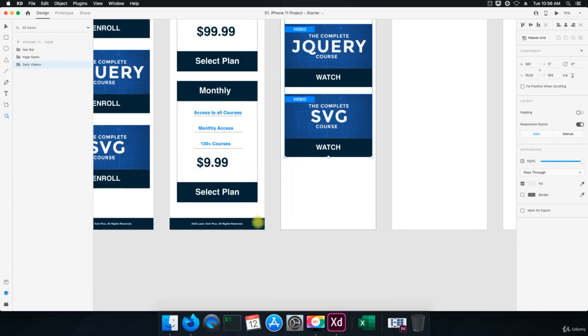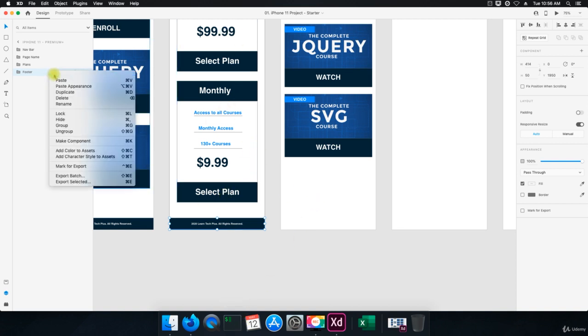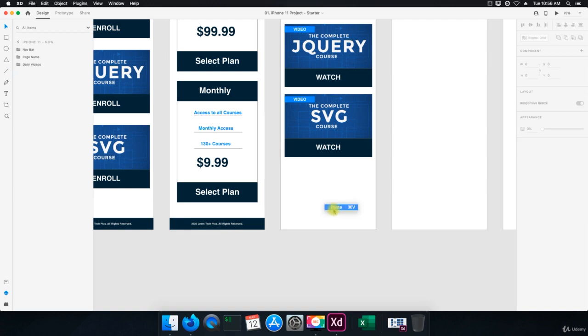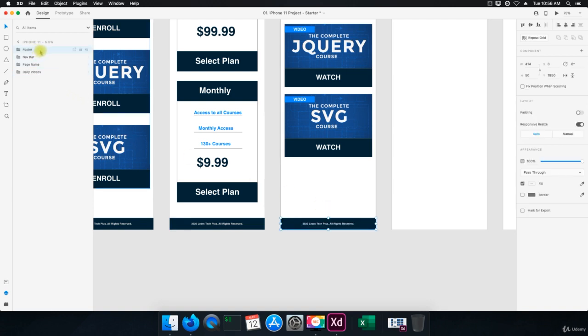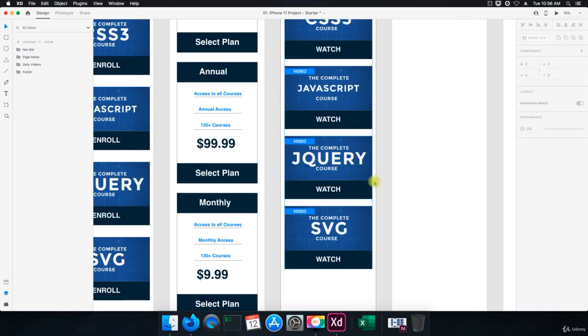Okay. Now, the last thing we're going to do is add the footer. So I'm going to go to the Premium Plus page, which is to our left. I'm going to right-click on footer, copy it, and then paste it into the LearnTech Now page. Drag it to the bottom so that we're in order, so we have nav bar at the top. And let's do a summary real quick.